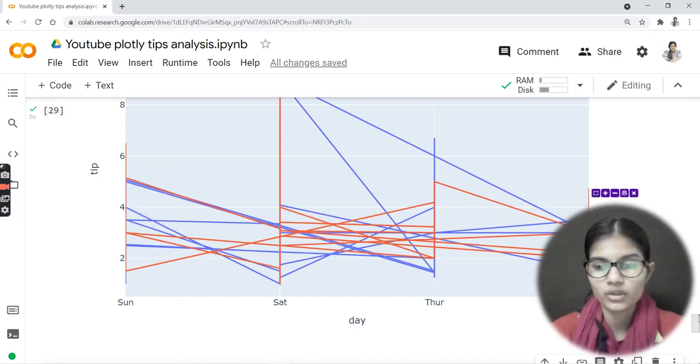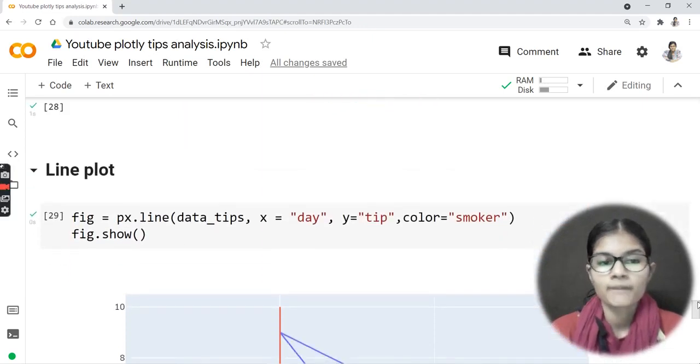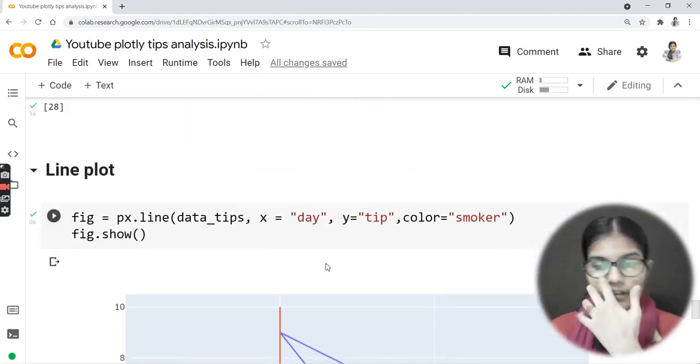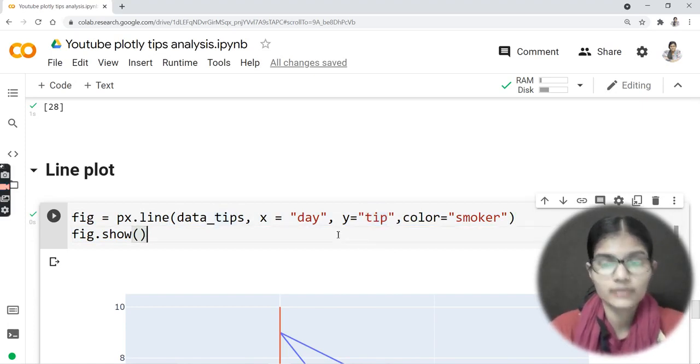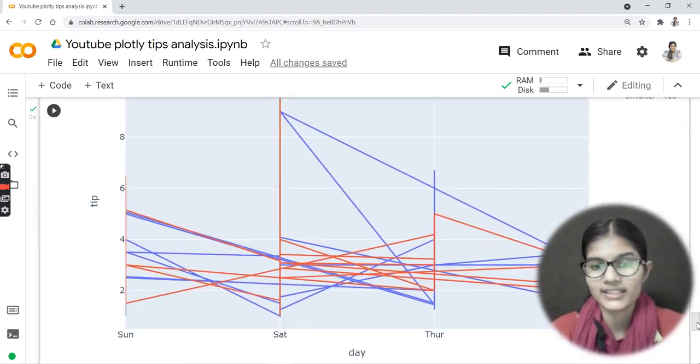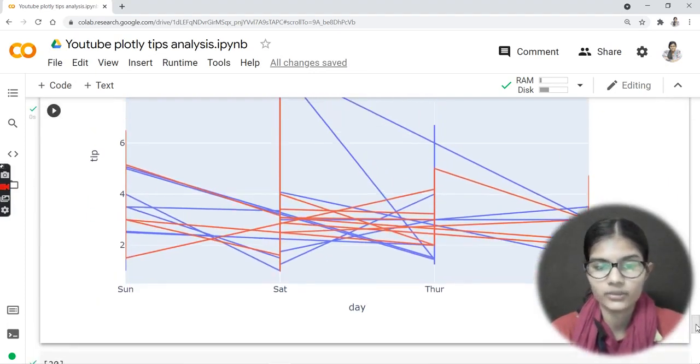Do not focus on this graph right here, because I'll be showing you the sorted graph in the next row. But right now just have a look at how you can make a line plot. If I wanted, I could put a condition that tip would be greater than 10, then it would be a somewhat more sorted line plot. This is very messy, and you cannot understand it from here.